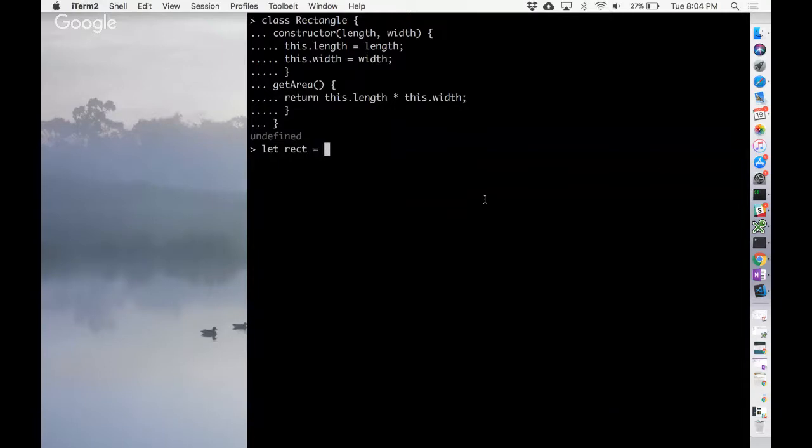And we can create instances of it, right? Like very basic, rectangle equals new rectangle, like 3, 4, right? Rec dot get area. Oops. Oh, it's all messed up because of the earlier line. There we go. It's pretty simple.